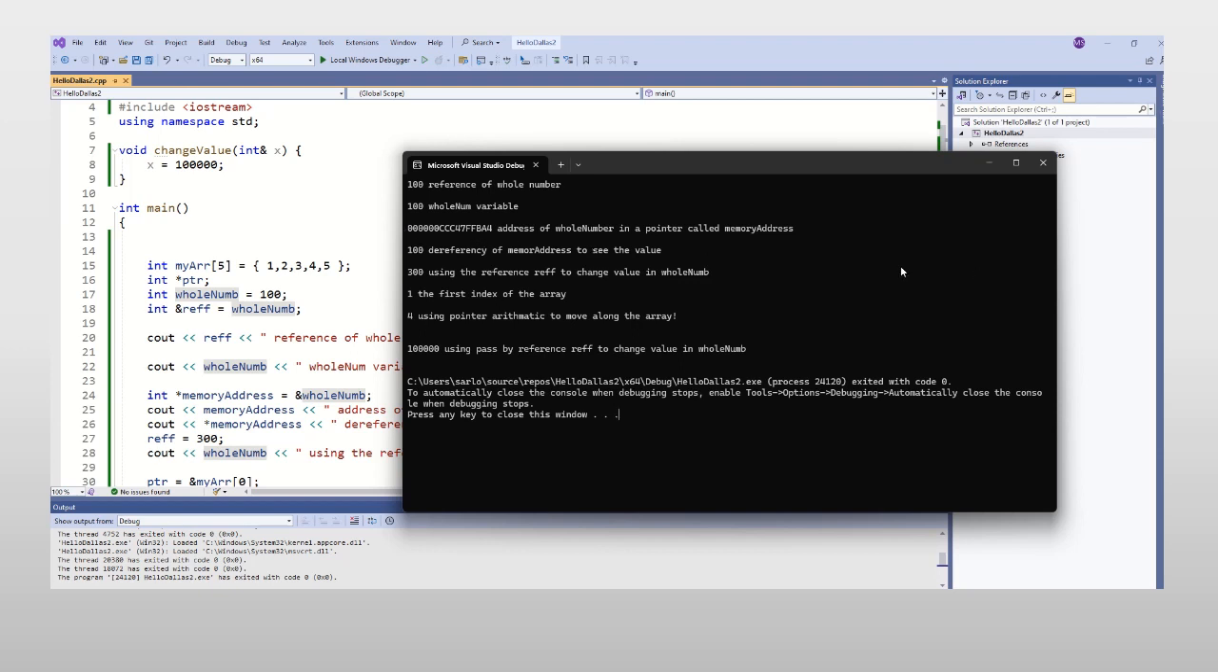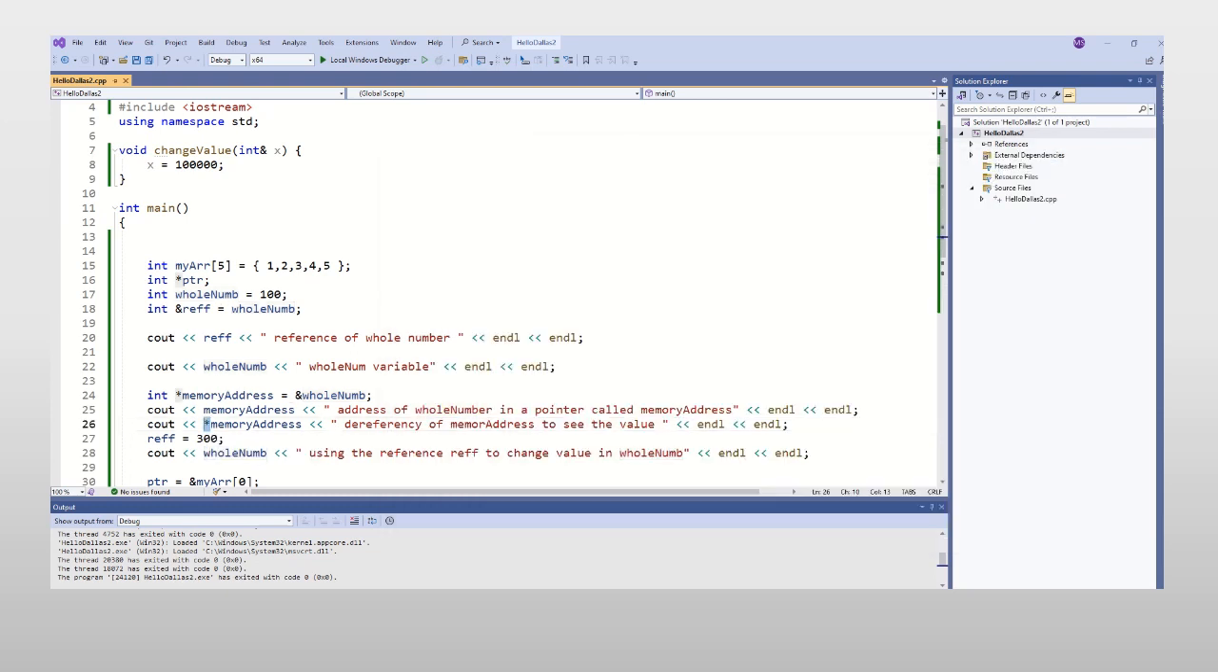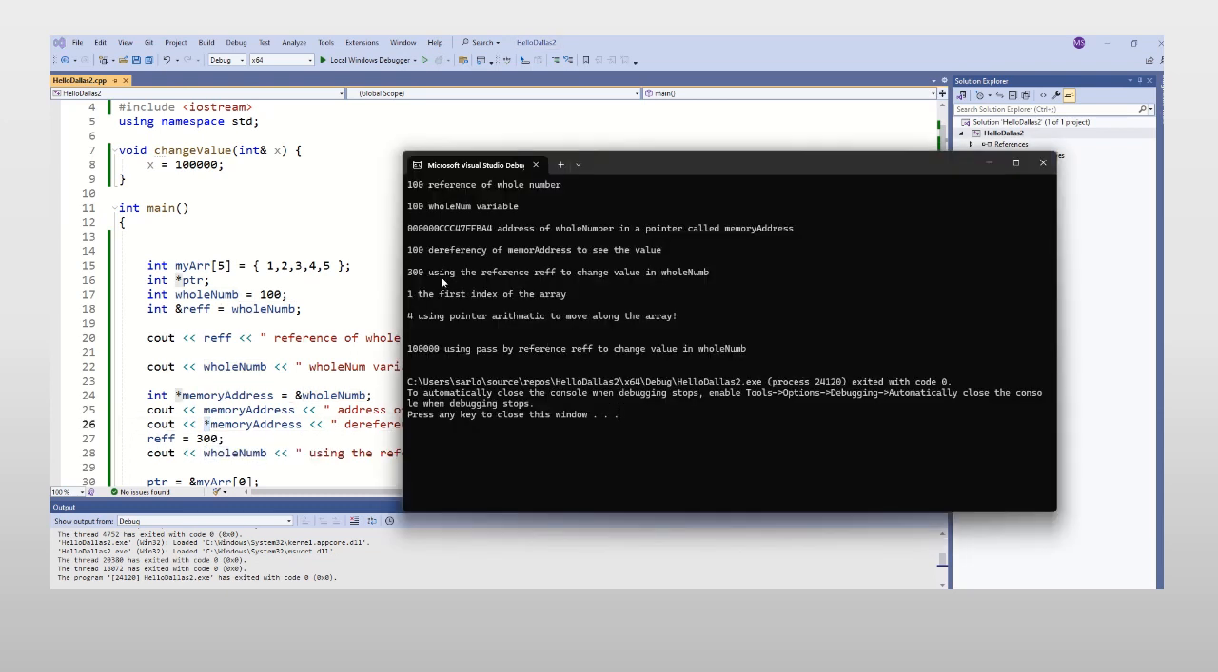Okay. Now, if I dereference that, I just put a star in front of it, and that lets me dereference that. So there we go. Now I can see what's inside of it. Well, we are referencing this 100. There's the memory address that it's at. This is the 100. I went ahead and I changed it.